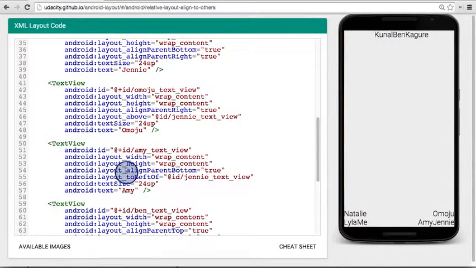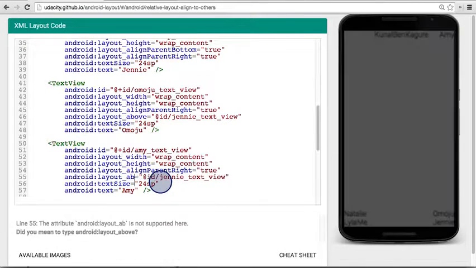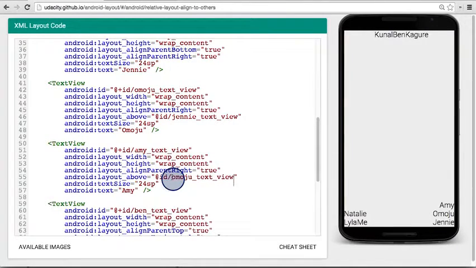Here's the Amy text view. Currently, she's aligned to the parent bottom, but instead we want to align her to the right edge of the parent. So let's change that. Then we want to position her above the emoji text view. The reason why we know to use this ID is because it was defined as the ID for the emoji text view. Cool, and now it's in the right place.